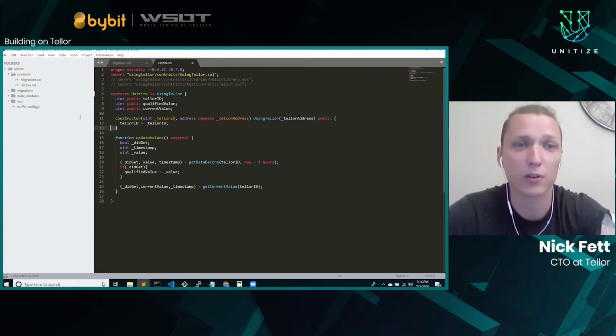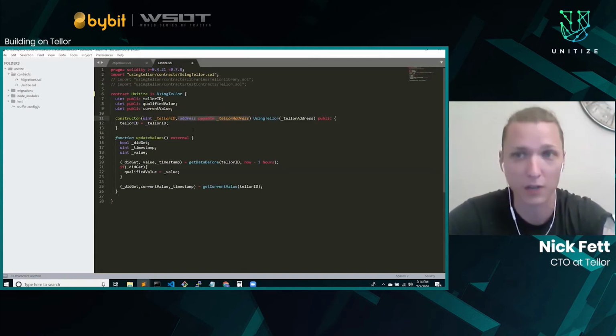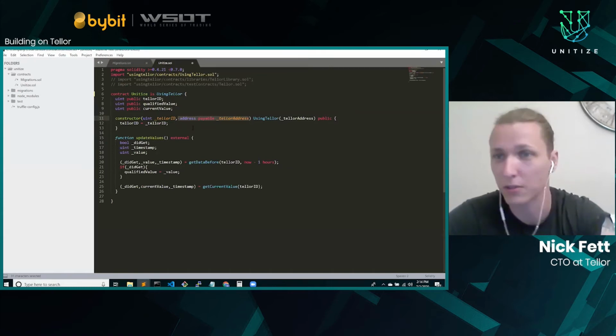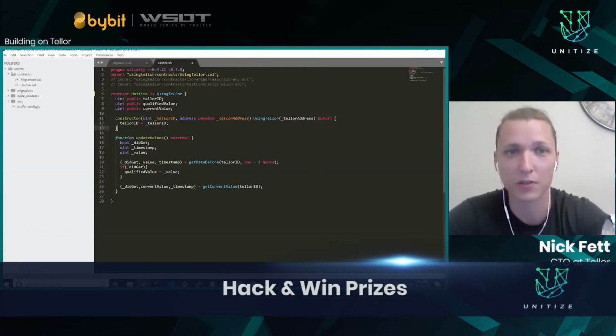Whenever you're starting the contract, here's your constructor, you have to pass it two things. You have to pass it a Tellor ID and the Tellor address. The Tellor address, as you all should know, is the contract address of Tellor on the given network. You have to know where you're querying. Shouldn't be too hard to figure out.